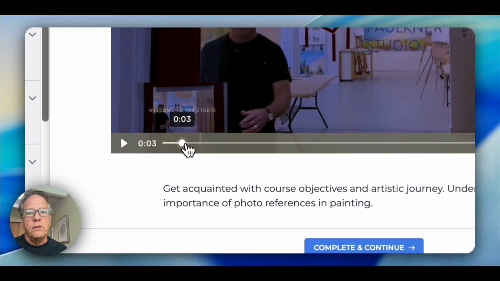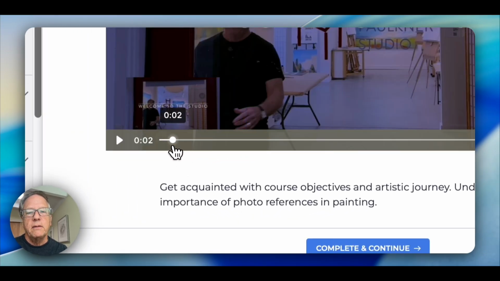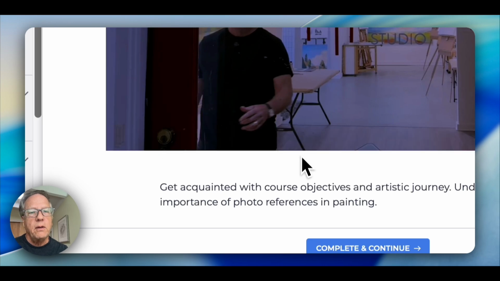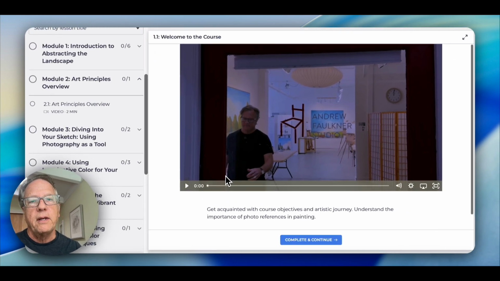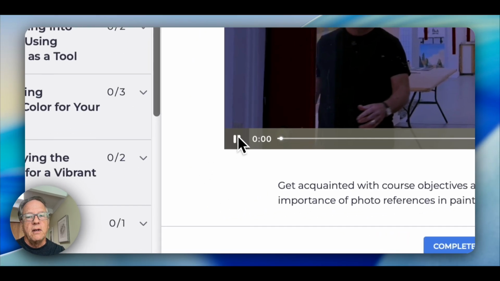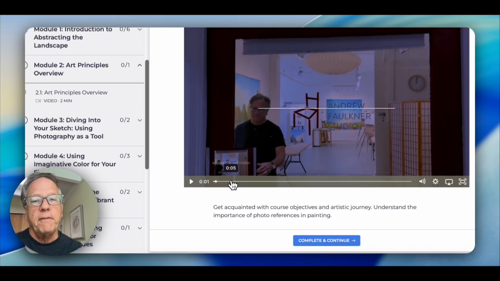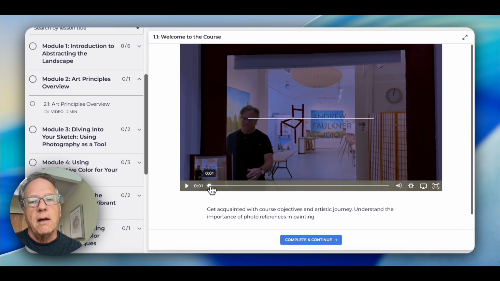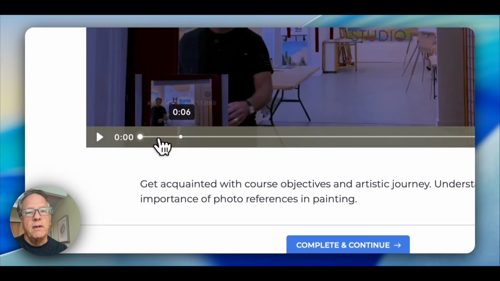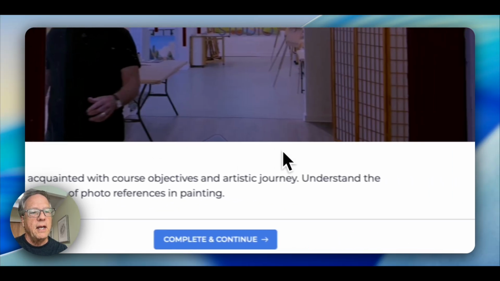You can use your slider on the bottom to go back. Your videos are typically set to autoplay, so if you click on a video, it may start playing. If you're not ready, you can click pause or play on the lower left, and you can always grab your slider and move it left to start it over again.